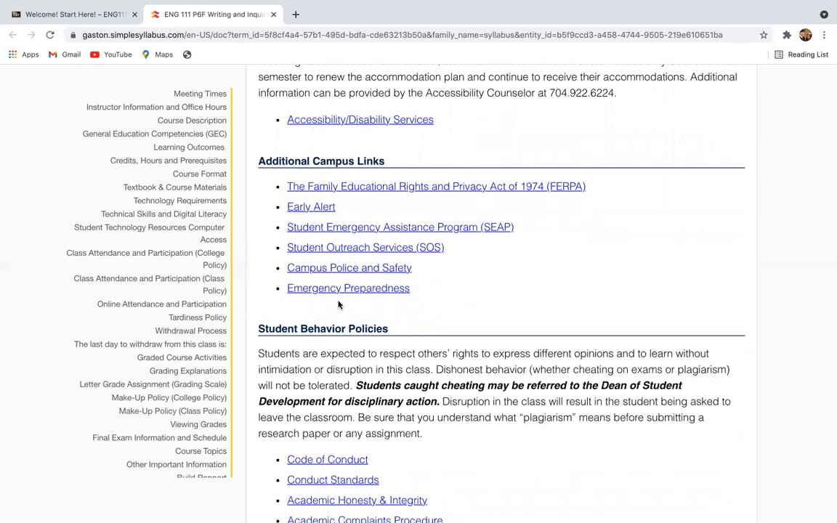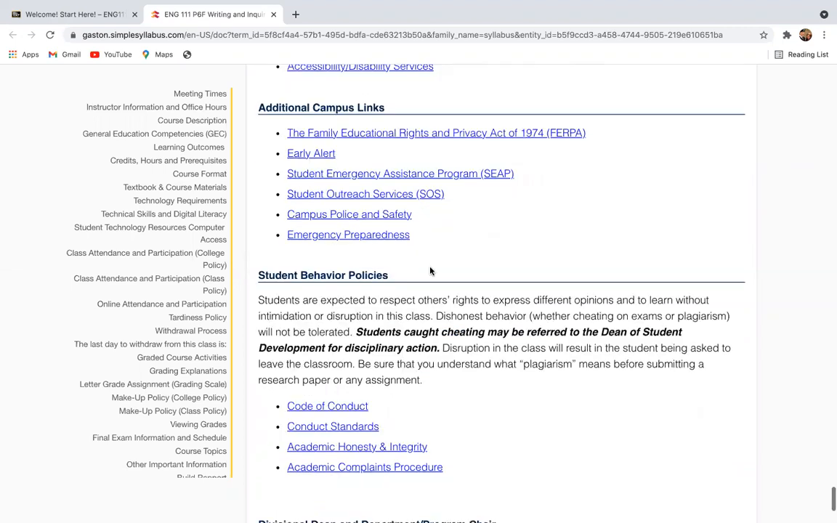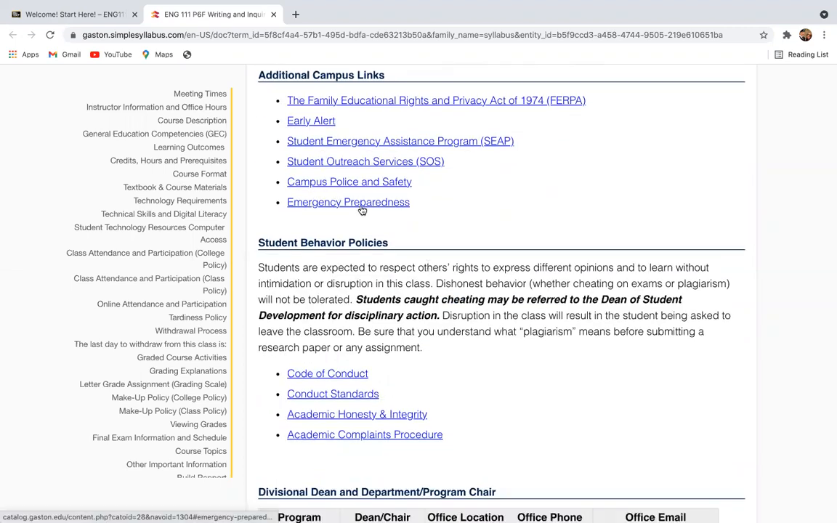Here are some additional campus links for some different services you might need. The Student Emergency Assistance Program helps students with financial or any kind of needs that happen during the semester. Student Outreach Services will help you with any kind of mental health concerns. Campus Police and Safety ensures that you are safe if you are on campus. And then finally, emergency preparedness.